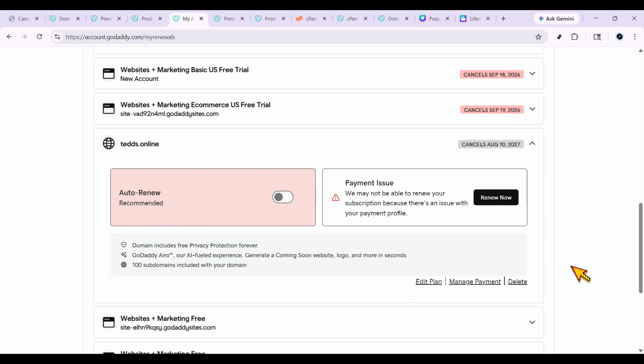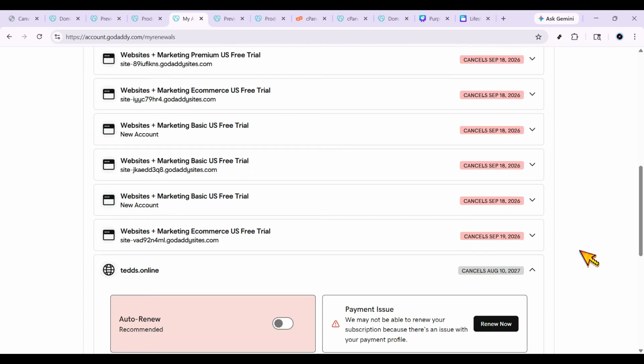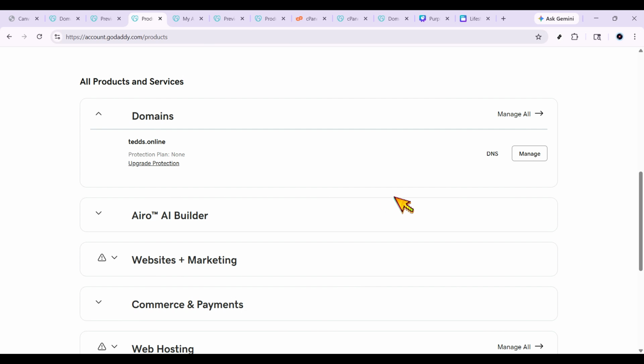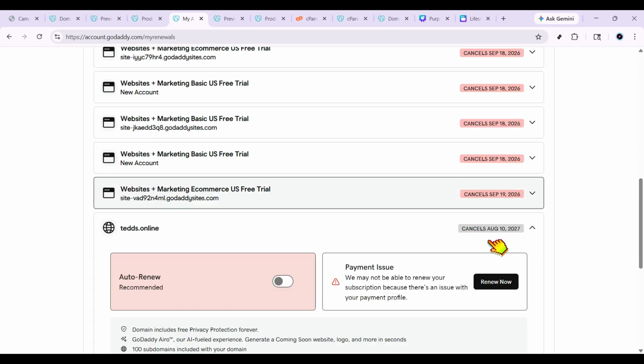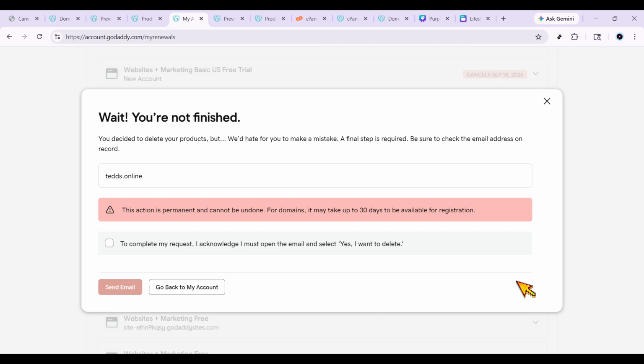To do that, sign into your GoDaddy account first. Once you're logged in, go to your My Products page. This is where all of your domains and services are listed. Find the domain that you want to refund, and then select it. Depending on the domain and renewal type, you may see an option like Delete or Cancel Renewal. Click the option that removes the domain, then carefully confirm the deletion when prompted. Take your time here and make sure you're selecting the correct domain, especially if you own multiple names.